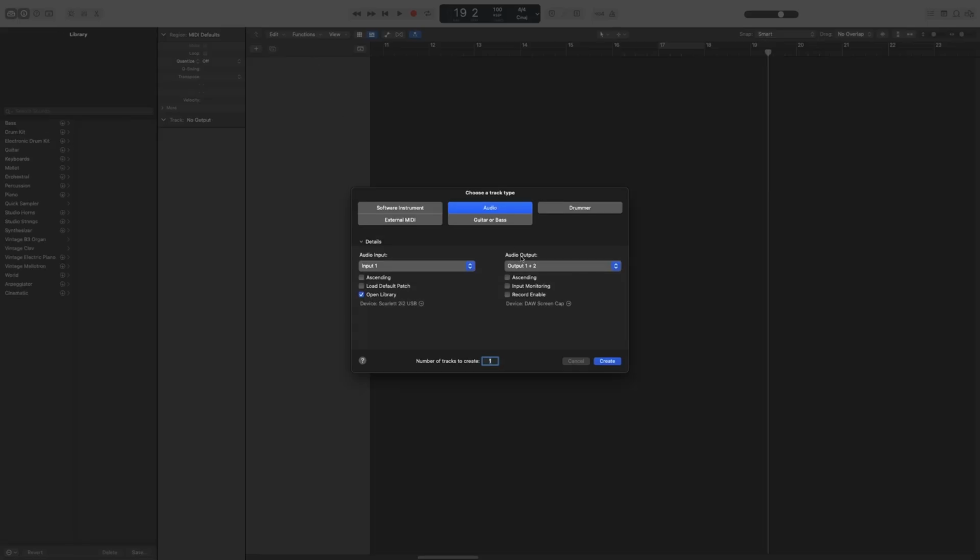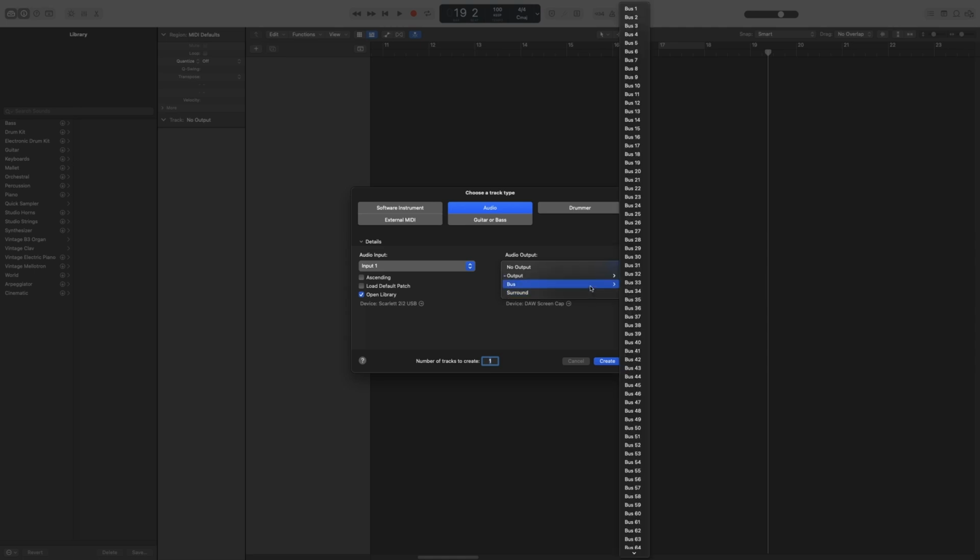Now for audio output, you choose how to route your audio. By default, it will be on output 1 and 2, which is your stereo out in the mixer. Of course, you have the option of using mono. So output 1 will have your audio go only to your left channel, and output 2 will have audio go to your right channel only. And of course, there is the option of routing your audio to a bus. But I won't go over that now, as we will have a look at buses in more detail later.